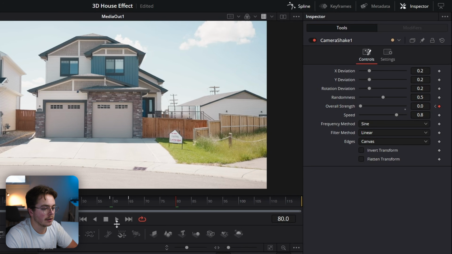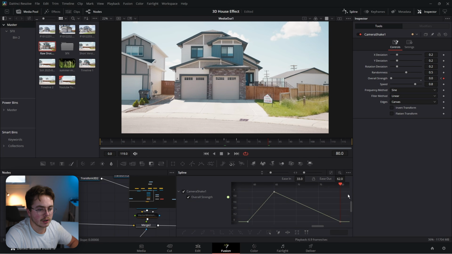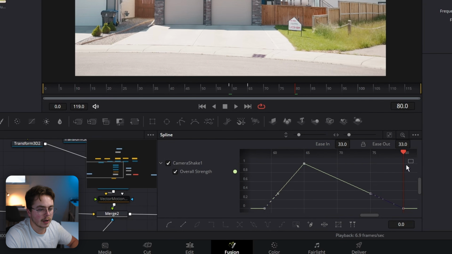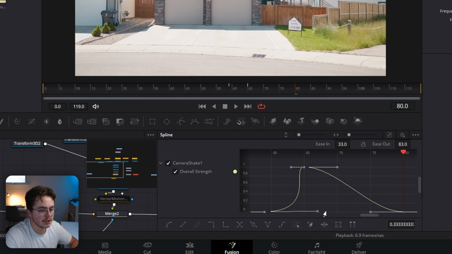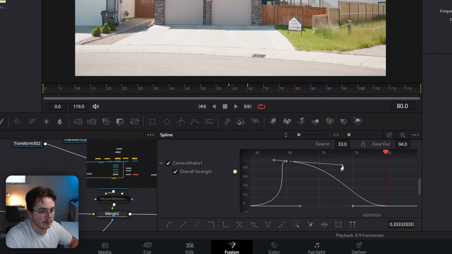Now in the spline editor, we're gonna turn this into a shark tooth, I like to call it. So we're gonna grab all of the points, we're gonna hit S to smooth them out. We're gonna grab this first handle and we're gonna ease it in as much as we can. So it's sort of starting to rumble and then impact right there. We're gonna turn this down a little bit, something like that. And then the rumble is gonna continue for a while and then slowly dissipate at the end.